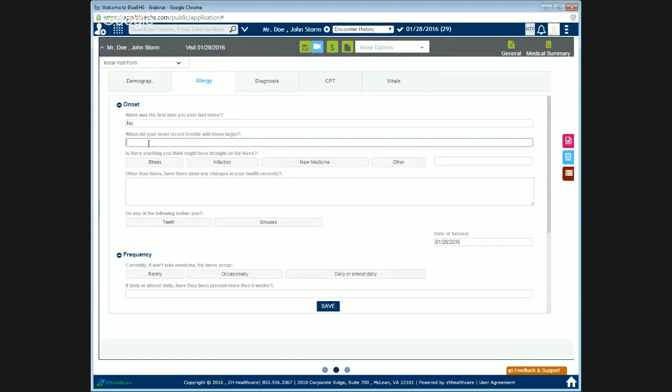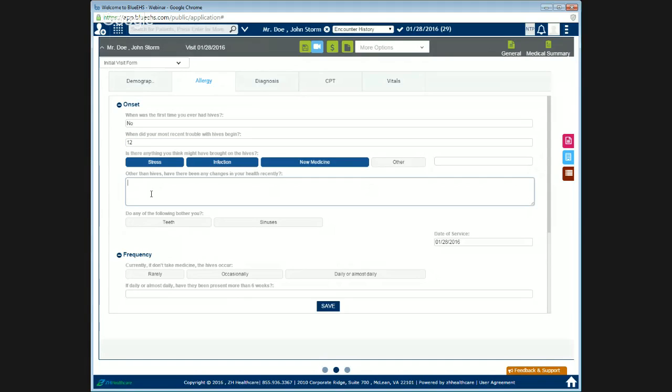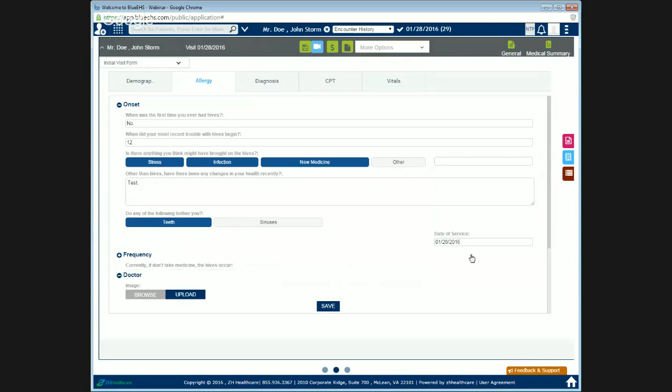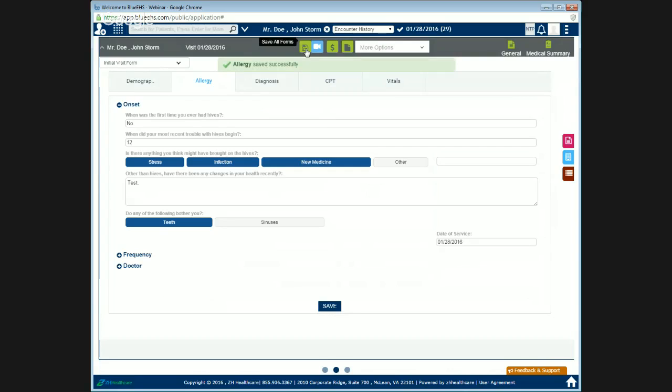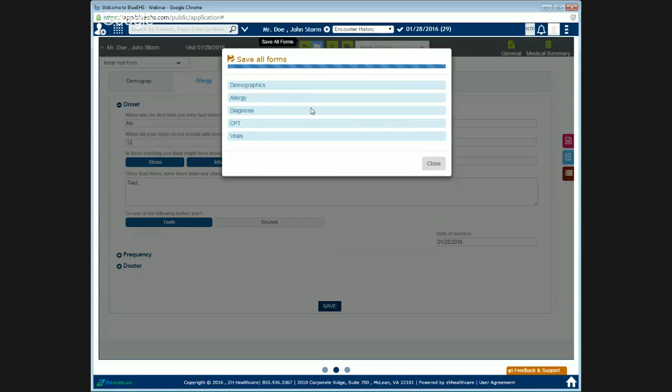So if you have anything like, just fill in the form and I select everything and then I put in sinus teeth, and if you see the date of service is automatically there to the 28th, and then I go onto the frequency, I select rarely or occasionally. So after saving this, automatically you can save all forms, and then you can see how the print works.